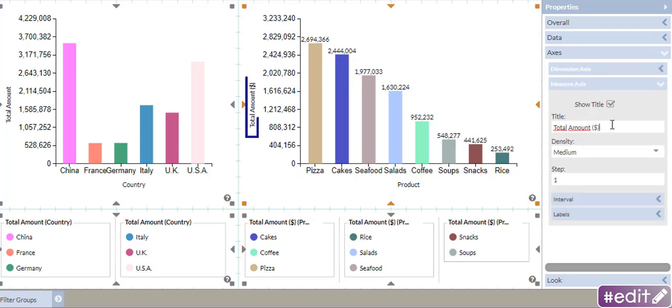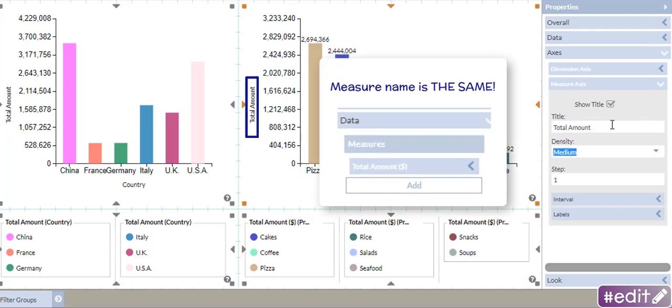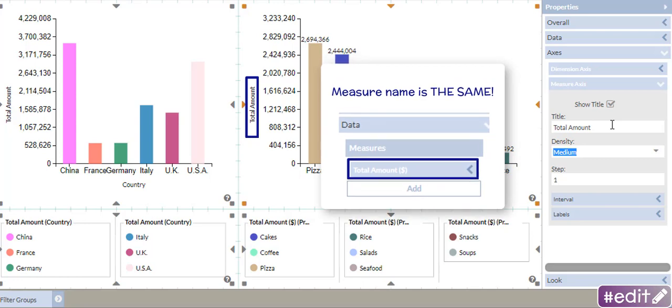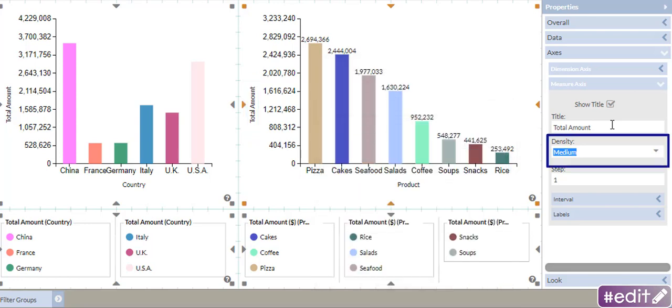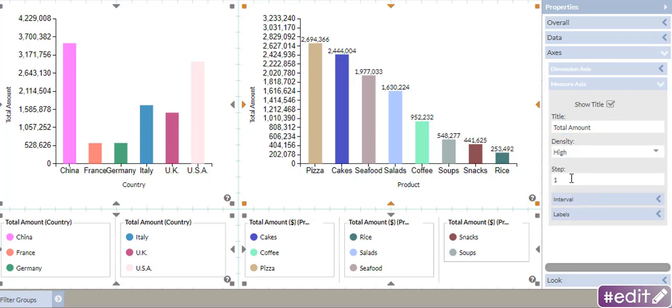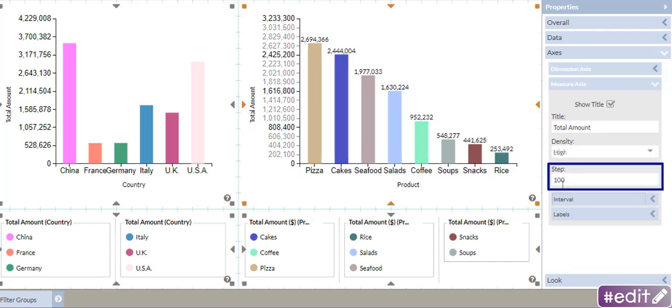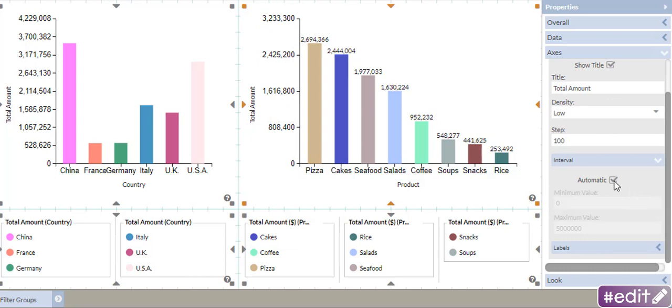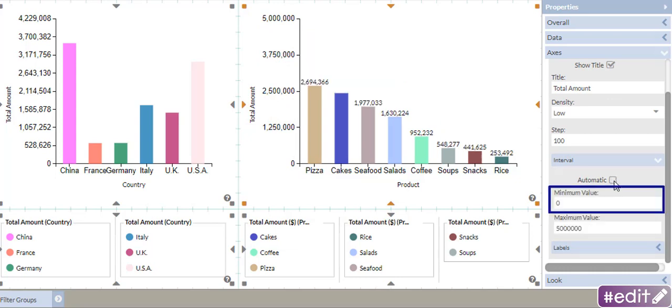We can change the name of the axis, but don't forget that this won't change the measure's name. We can set the density. In this way, we decide how many values to set on the axis. If the density is high, we can set the minimum distance between the values. Look here in the step option. In the interval subsection, we can set starting value, minimum value. Right, Giulia. Minimum value on the axis and the maximum value, or we can let it be automatic.